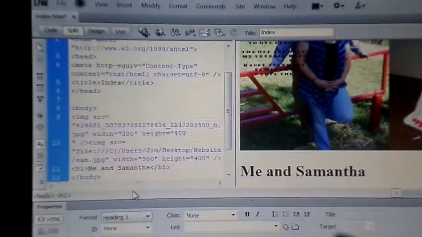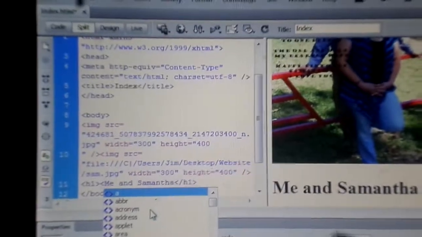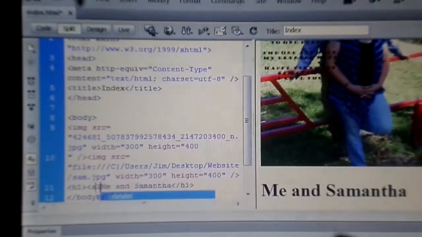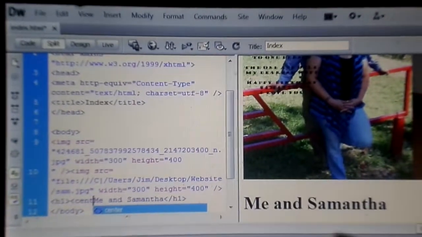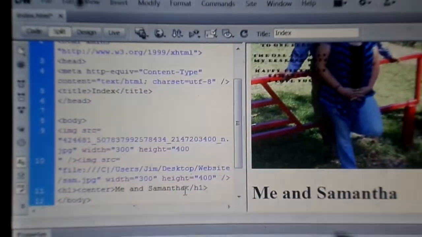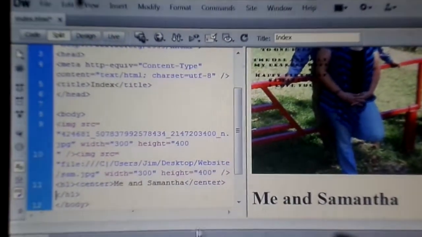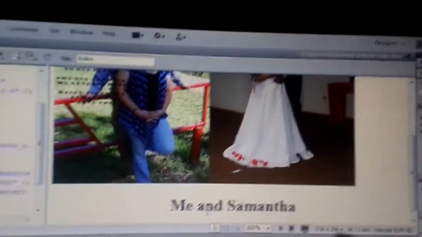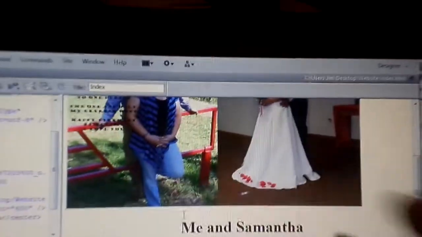Now if I want to center that, I believe it's align. No, I'm sorry. Center, and then you gotta close that just like that. Hit refresh and it'll automatically put that in the center, or I can put it to the right or left, it don't matter.